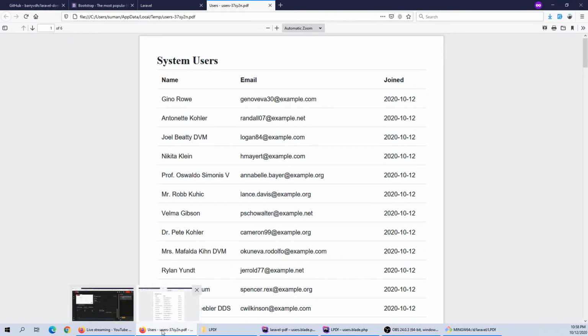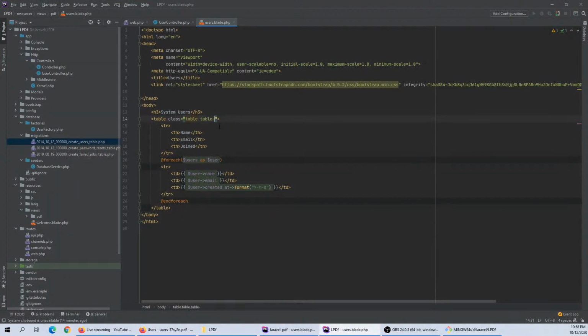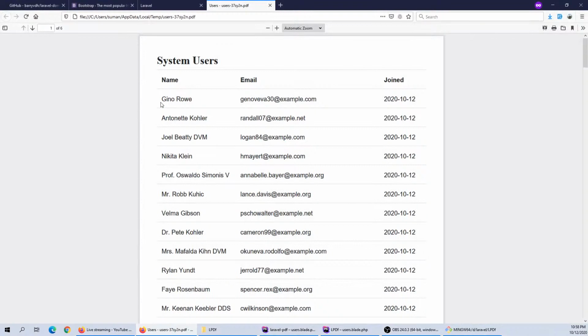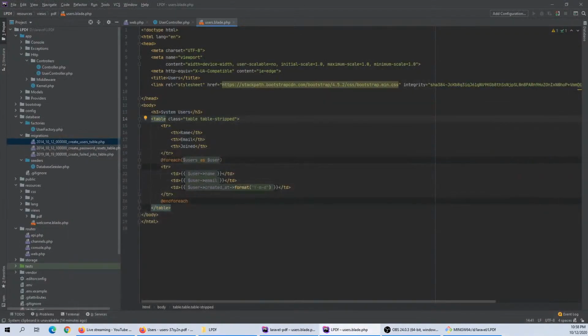Let's add a class called table-striped, and it will make our table fairly easy to read. So that's the first thing. The second thing is that the font size is quite big. I don't like that, so let's make this small.